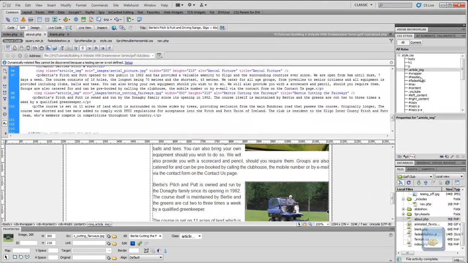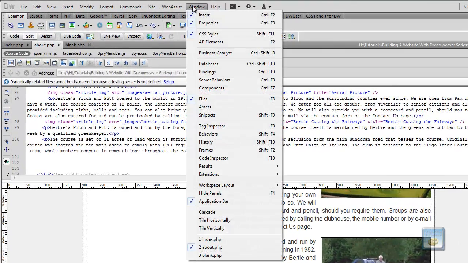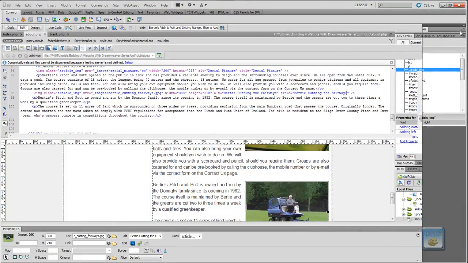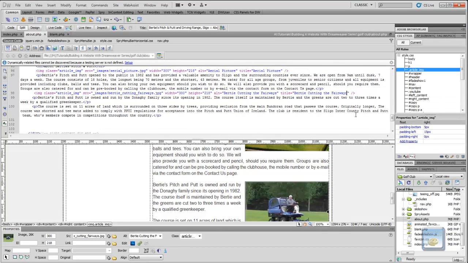You can go into the CSS styles pane over here on the right hand side, and if that's not visible, you can get it to show through Window and CSS Styles. Just make sure that's ticked, and that'll show up on the right hand side. Or if it may be minimized like that, what you can do is just maximize it.